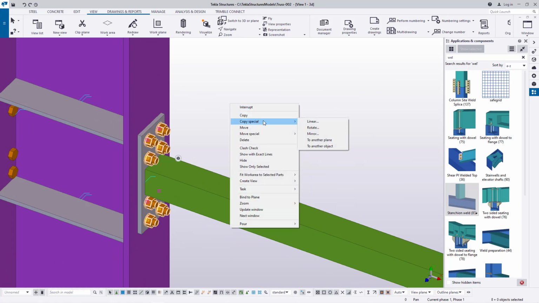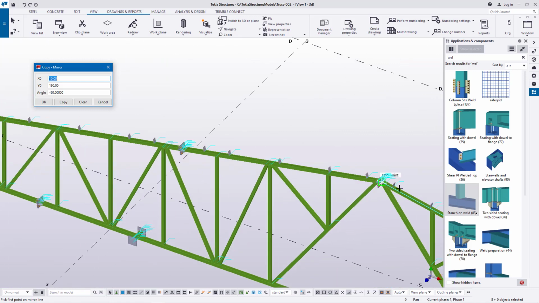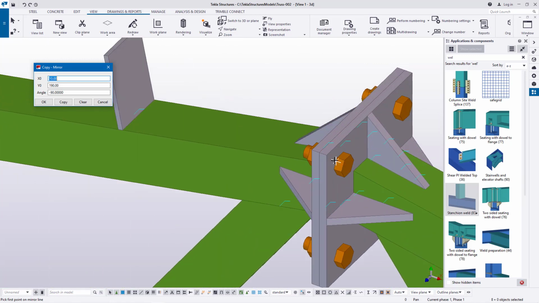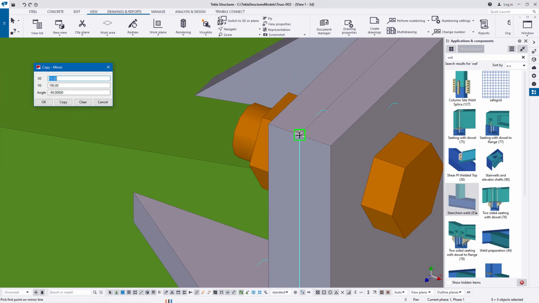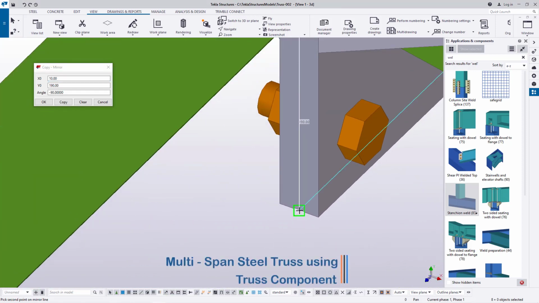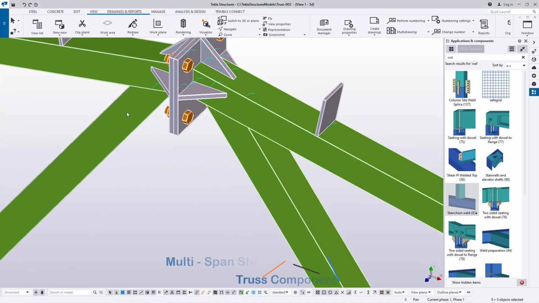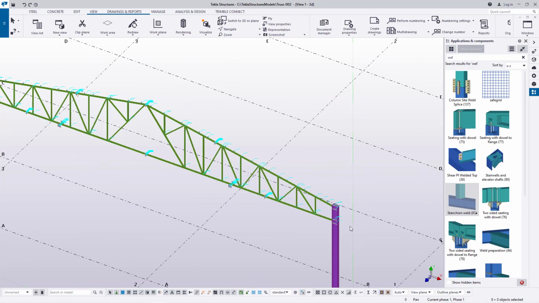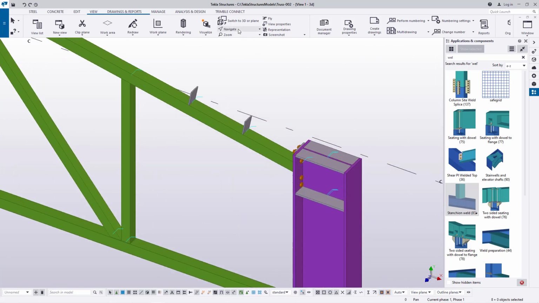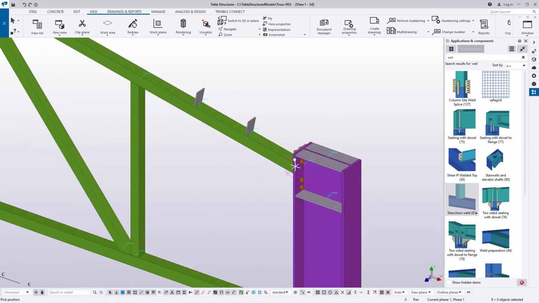Then right click and come to Special Copy, pick on Mirror option, and what we are going to do, we want to mirror all those bolts from this mirror point or mirror line. We'll take the mirror line at the apex here. So we'll try and define that point as our mirror line. Right click and click Copy. So if you zoom out, if you move all the way to this far end, we'll be able to see that we have the bolts in position, properly bolted.